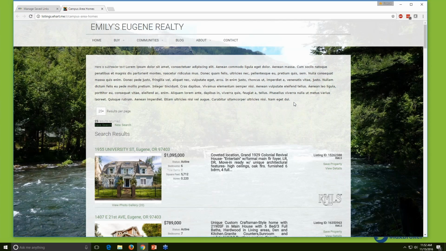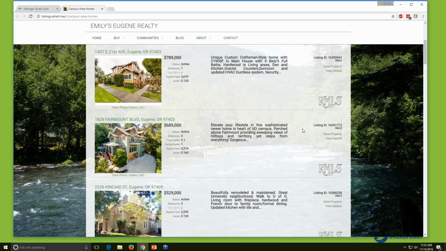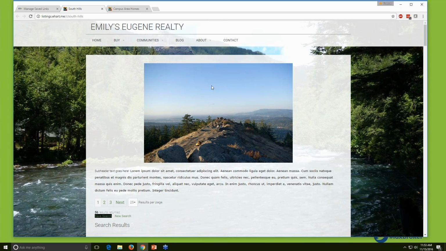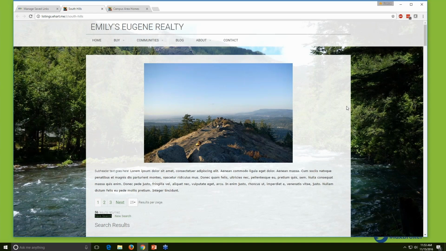Another example, South Hills. This one I added a nice photo of Spencer's Butte here in Eugene. Just an idea of, there's so many different things that you can do with these subheaders, and having photos, having links to other sites, having important and fun information about the area. This is where I would probably describe how beautiful the views are in the South Hills, and there's lots of trees, and it attracts folks for that reason. Anything to make it your own.